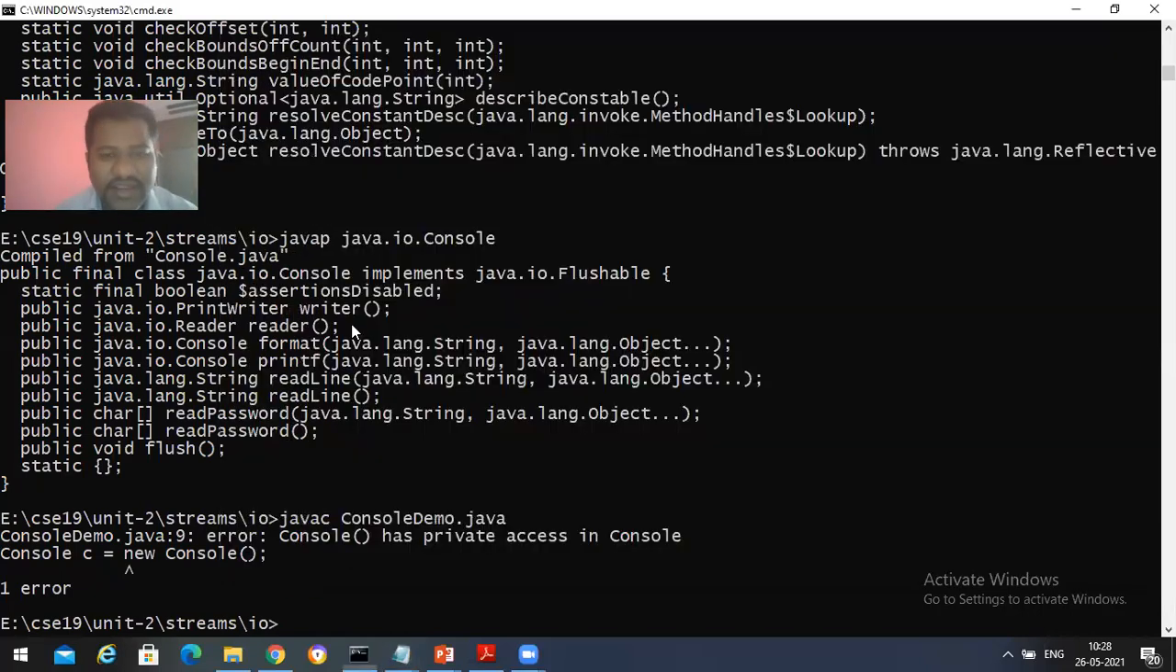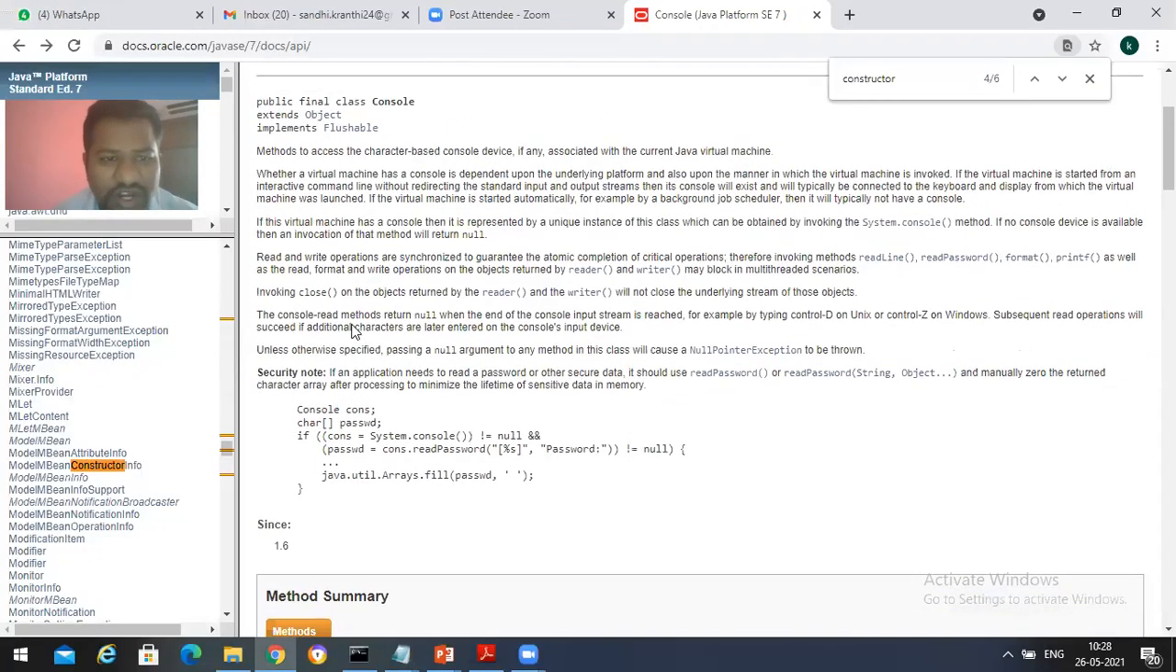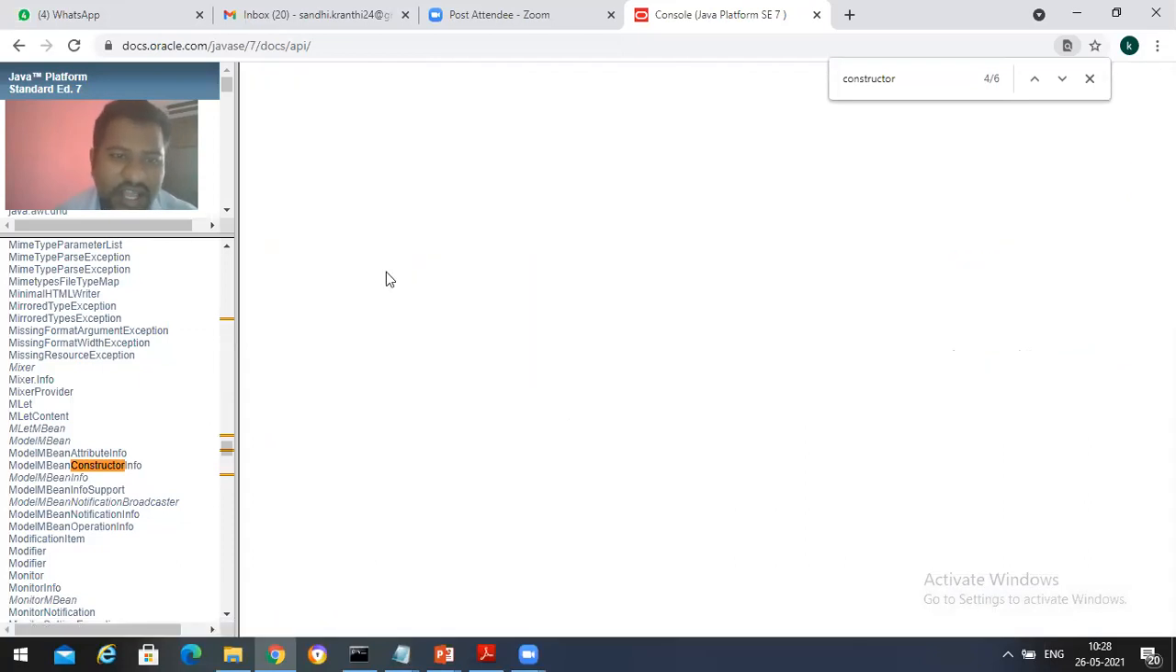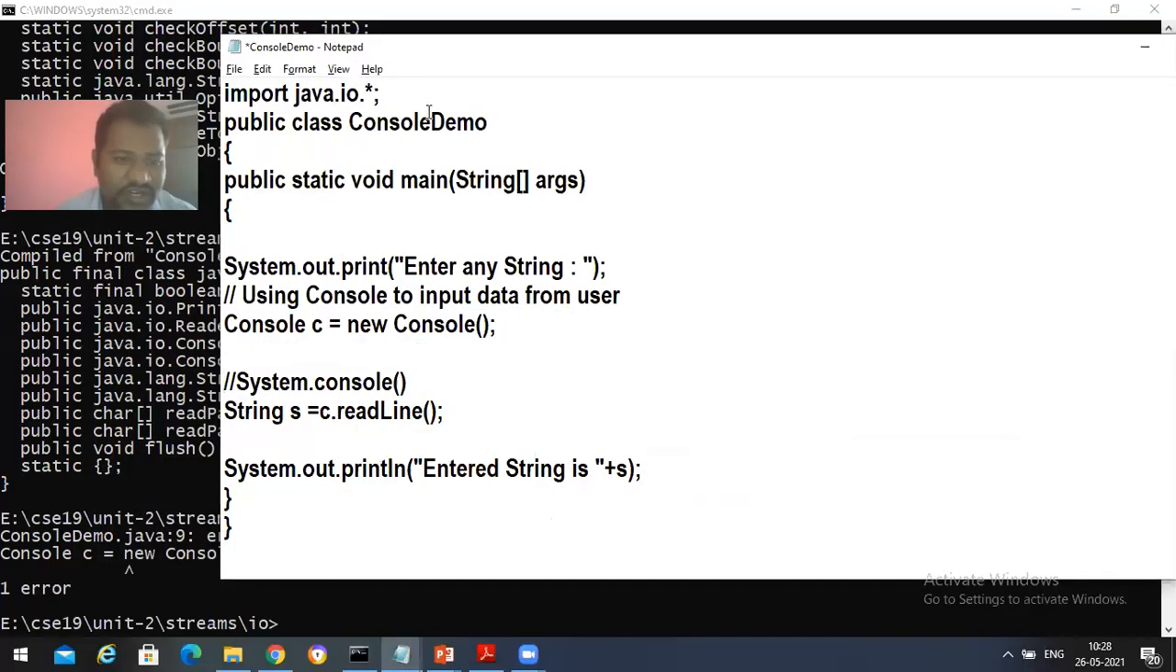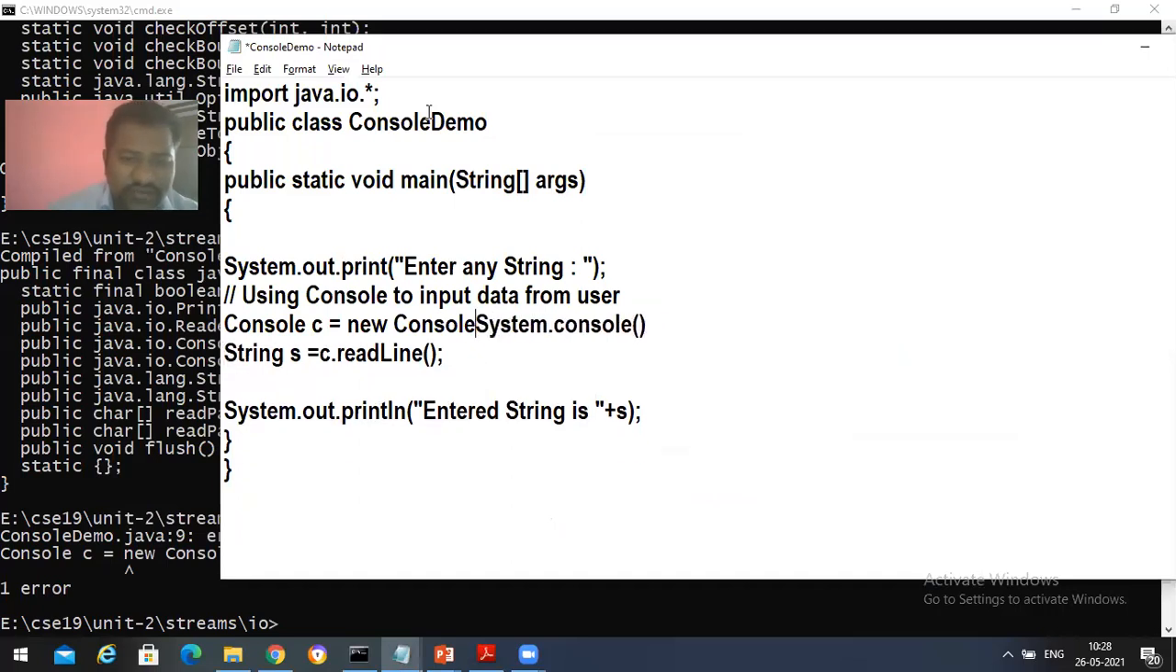If you need an object of the Console class, the documentation itself specifies that System.console gives us an object. System is a class, and console is a method in the System class. With the help of that, we will be getting an object. So if you want to create an object for this Console, system is a class, under the System class we have a static method console, and this console method gives us a Console object, which is stored in a Console reference.